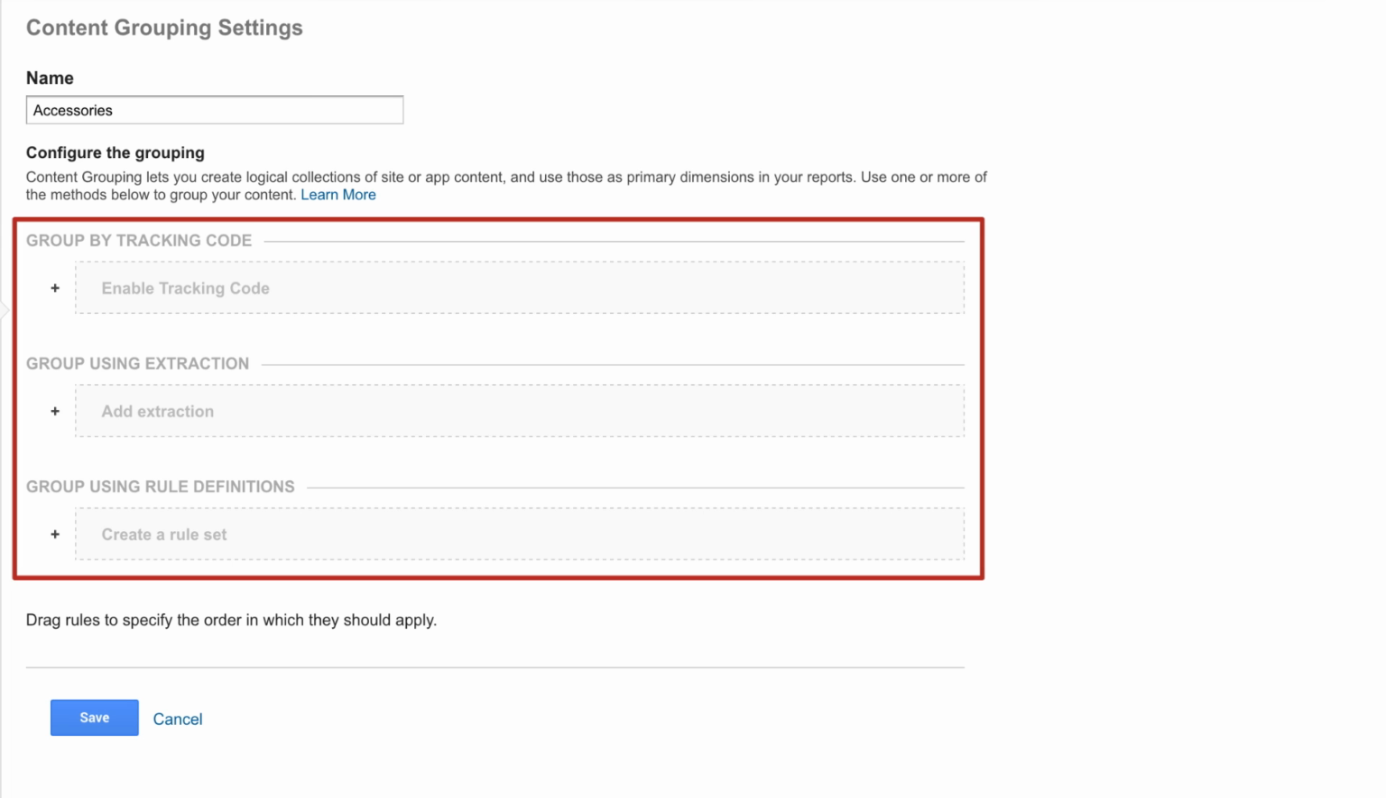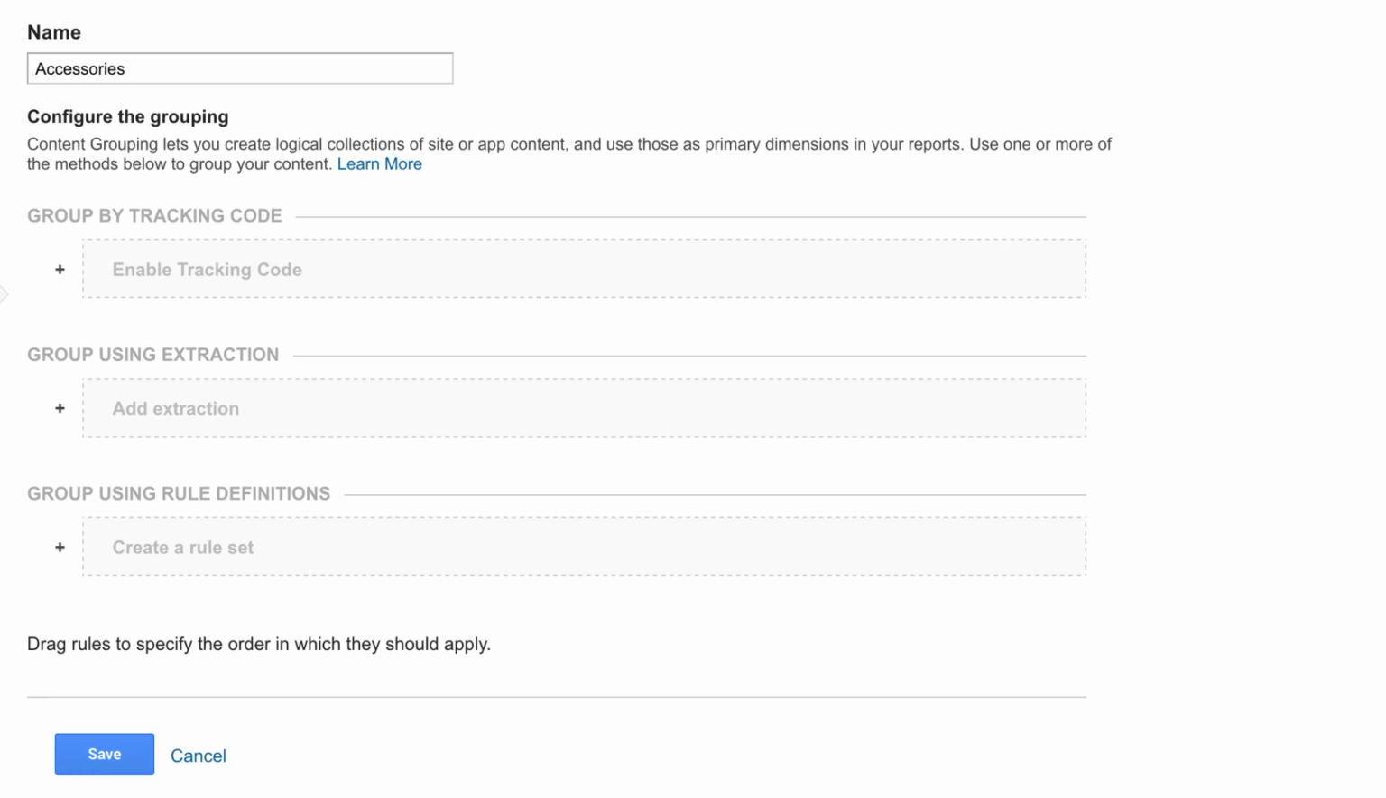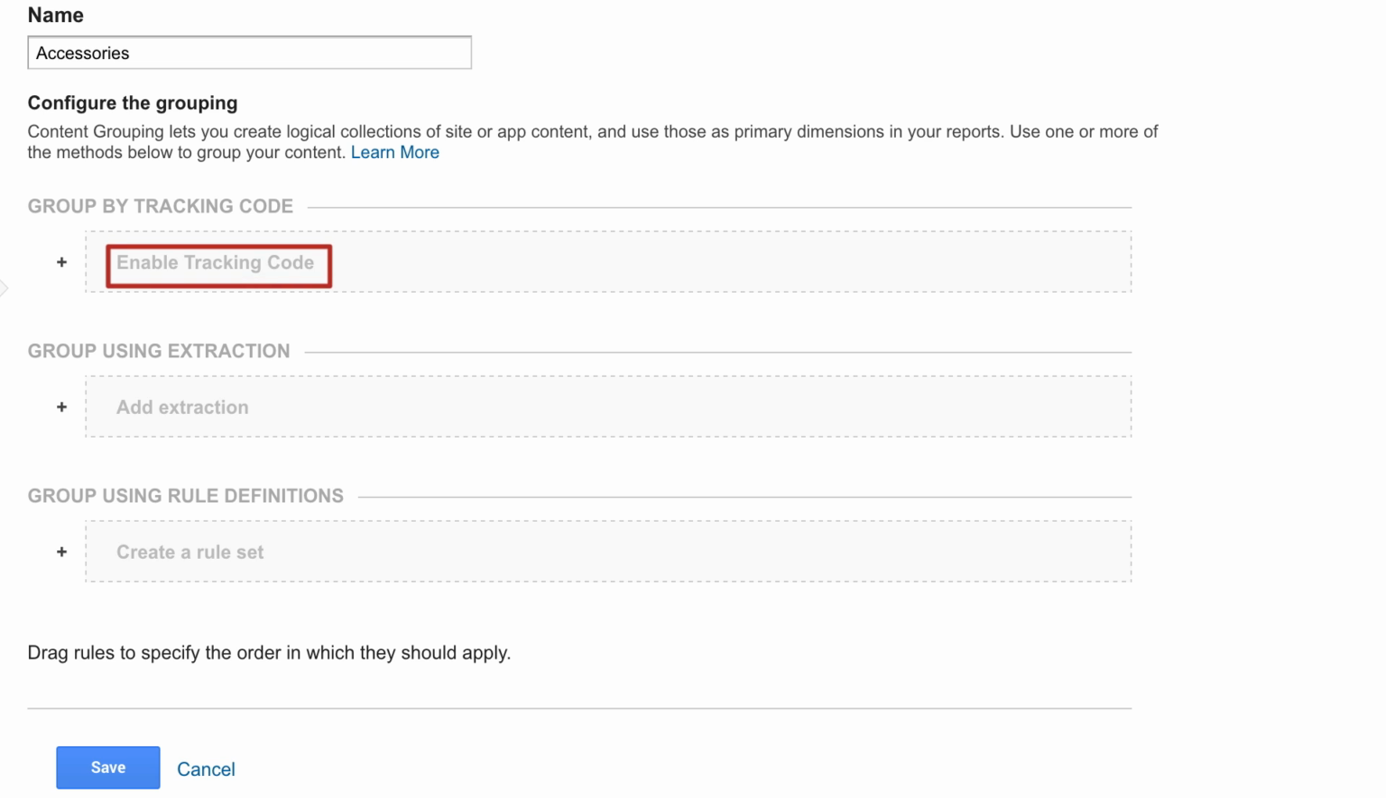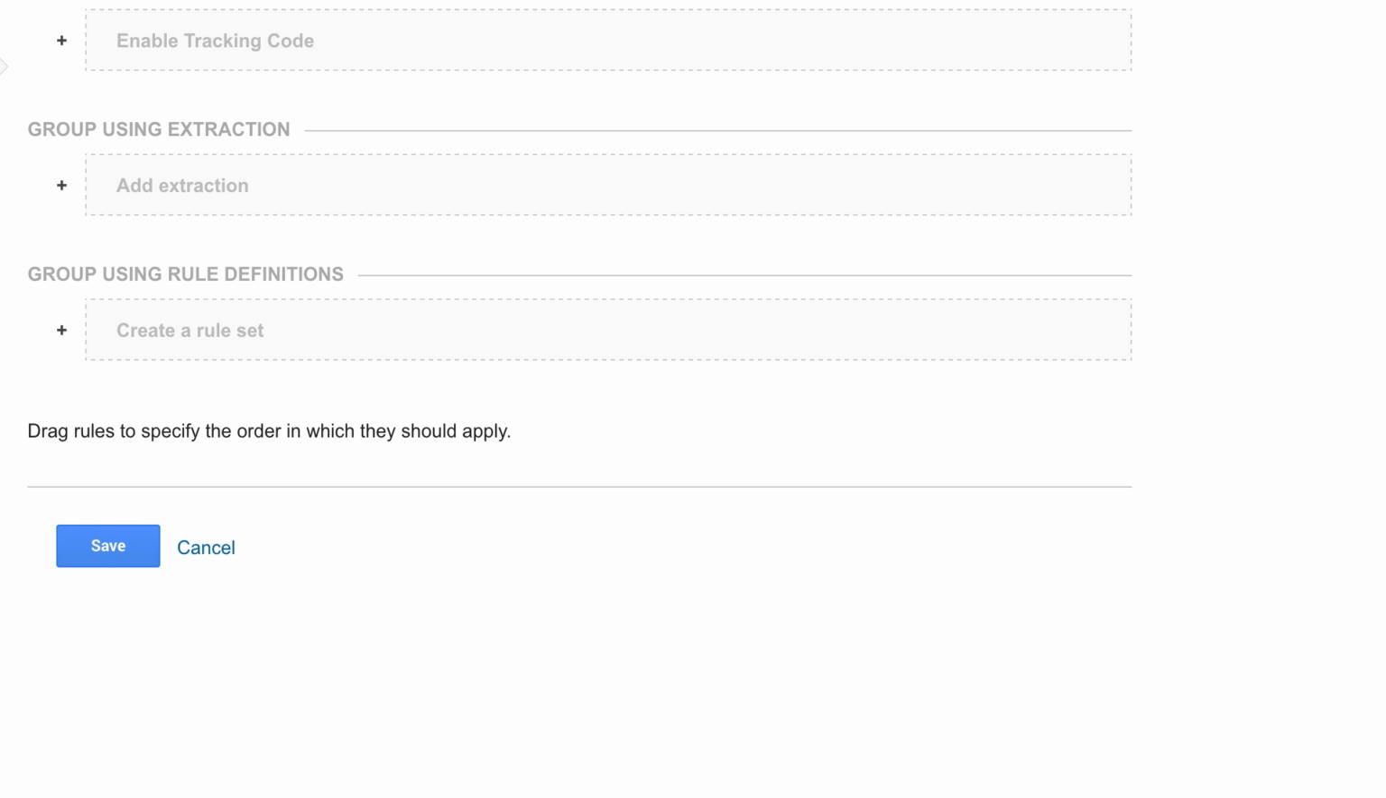If you use multiple methods, Google Analytics will add content to a group based on whichever method matches first. First, Analytics will evaluate the tracking code. Then, see if you've defined any extractions. And finally, whether you have configured any rules. Within rules, Analytics evaluates the rules in the order in which they're set. Click Done to configure the grouping, then click Save.